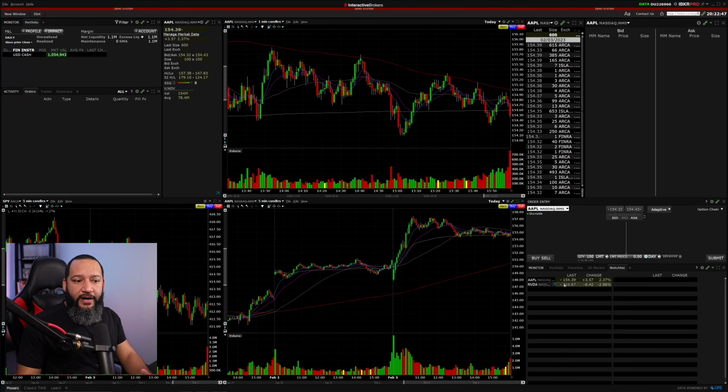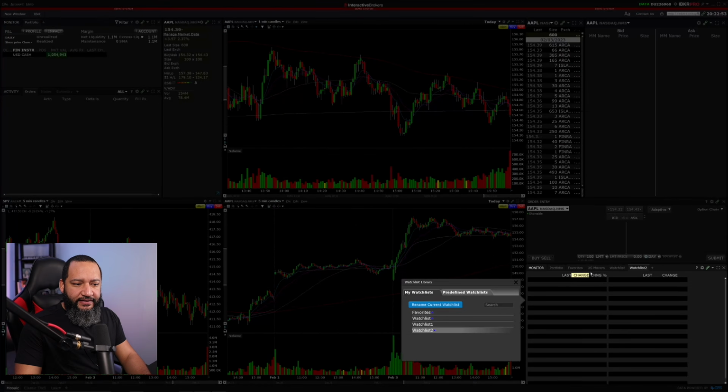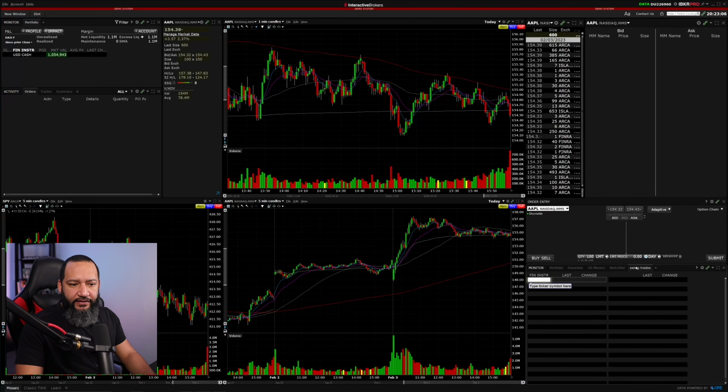Another great thing about this monitor window is that you can add several watch lists. For example, you can come in here and click add watch list, and this will allow you to add a different watch list. You can name this whatever you want, so you can rename current watch list. Let's say you want a watch list for swing trades, right? Maybe you want to have a couple of swing trade ideas. You could throw that on there, and now you have swing trades.